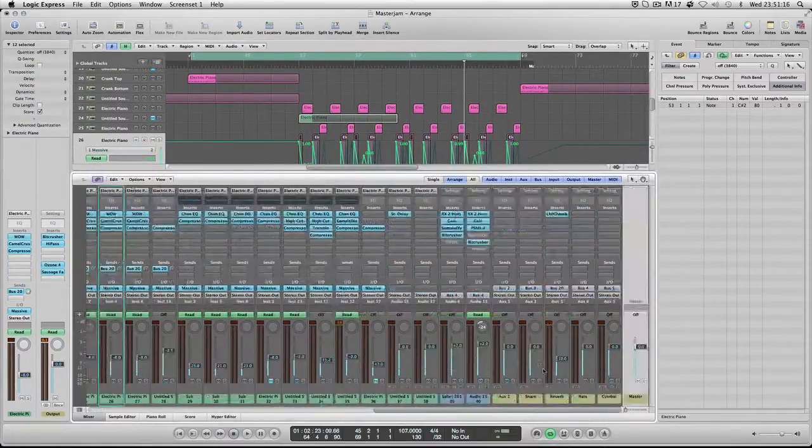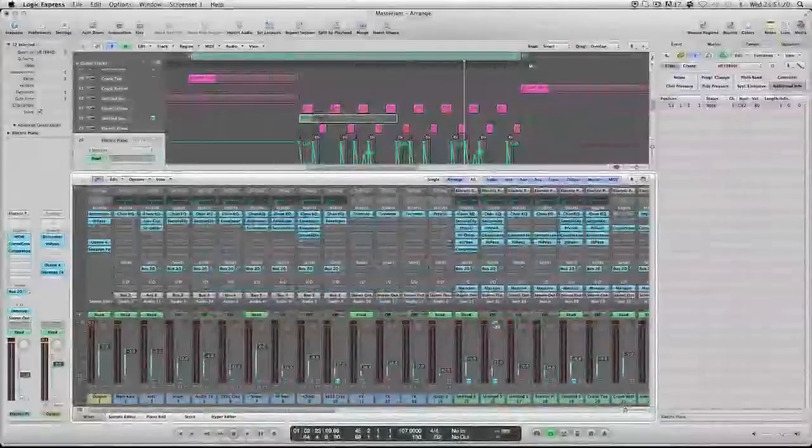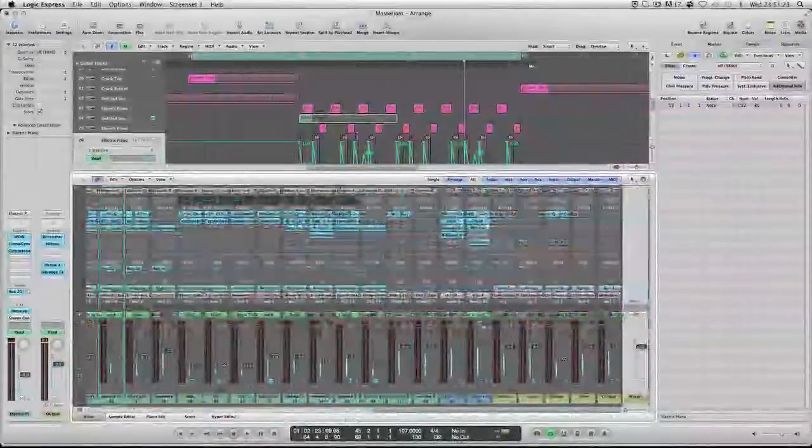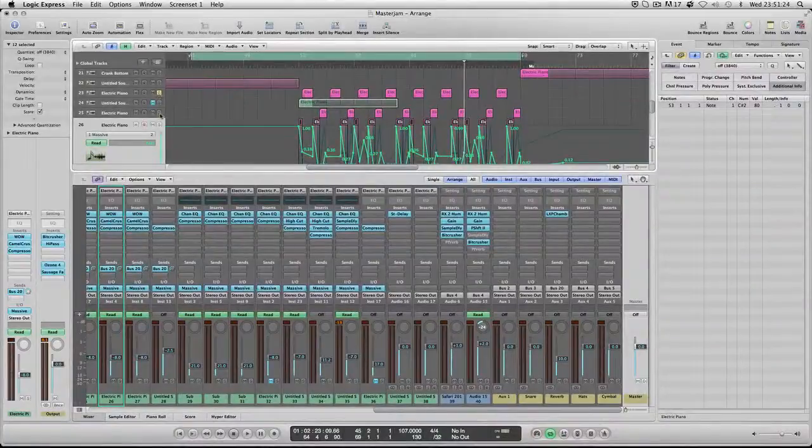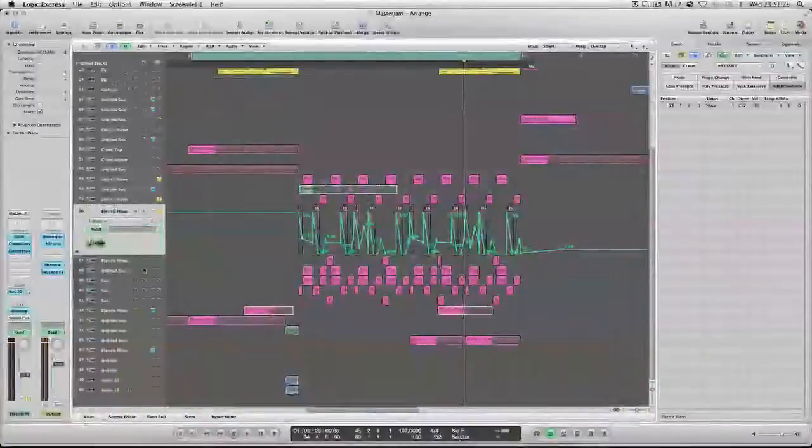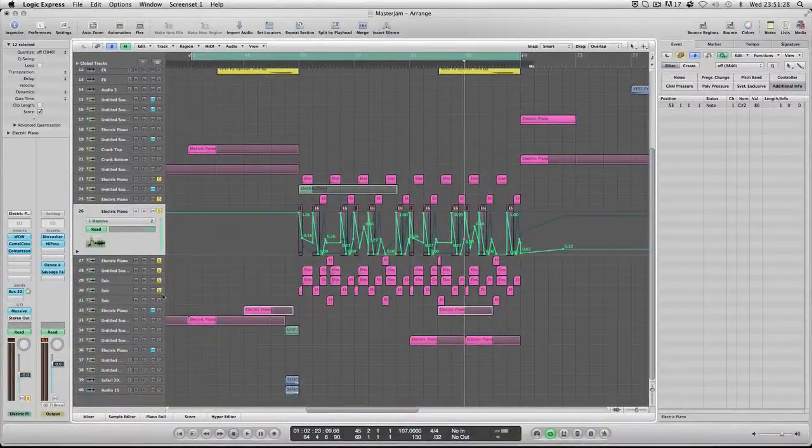Today I'm going to show you how to make that bass sound that you heard just a minute ago. Hang on, let me solo them. I'm going to show you how to make this cool growl sound.